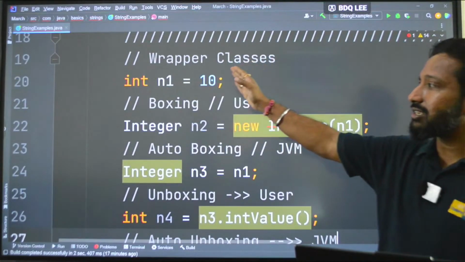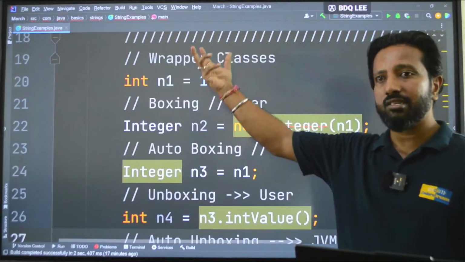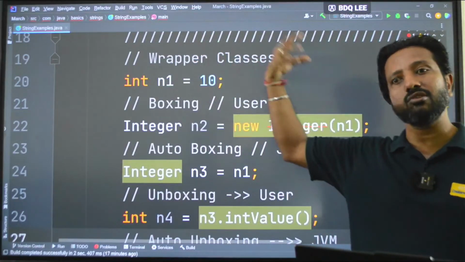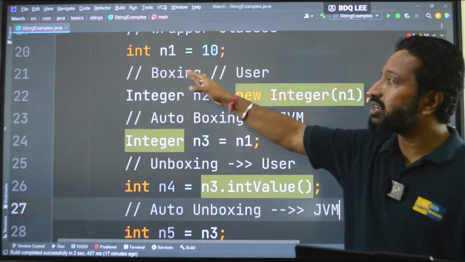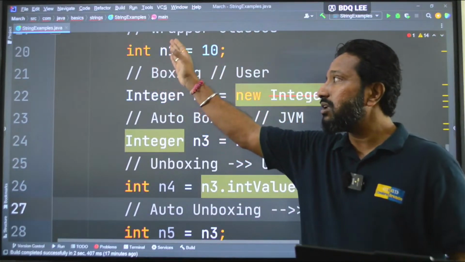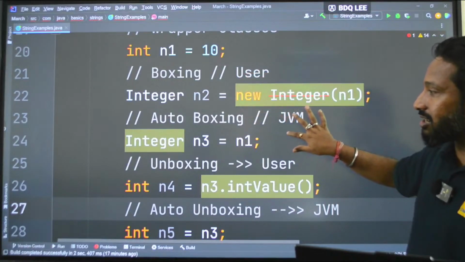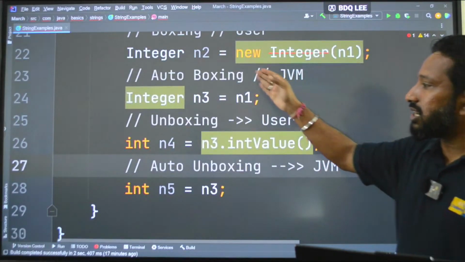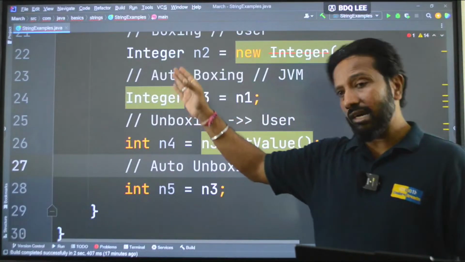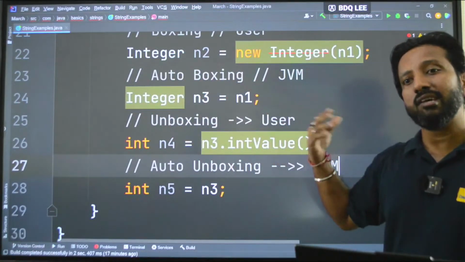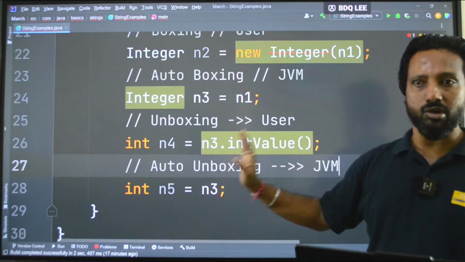So wrapper classes are the conversion of the primitive data types into the wrapper class objects, so that we get access to lots of built-in functions of the wrapper classes. And after that, boxing, when it is done by the user, conversion of primitive to object, is called boxing. When it is done by the compiler, it is called auto boxing. Similarly, the other way around, wrapper class to primitive, done by the user is called unboxing. When it is done by the JVM, it is called auto unboxing.